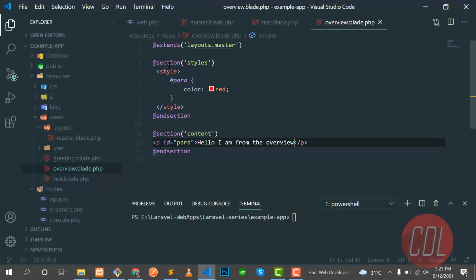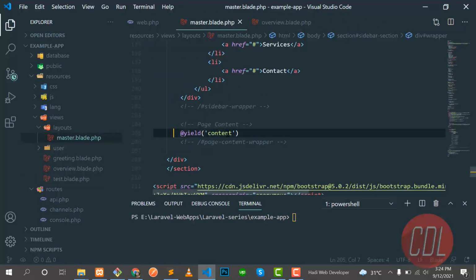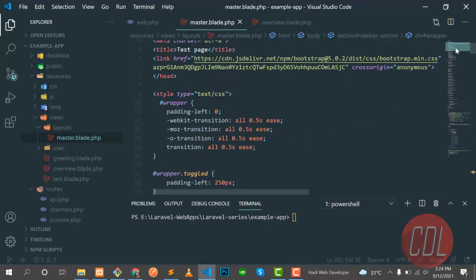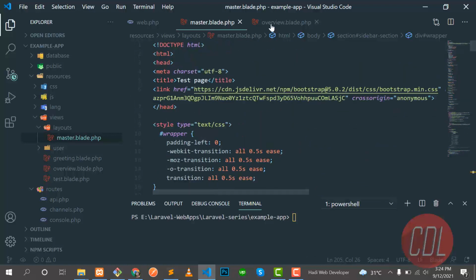Why is nothing happening? Because this section code is not executing. Why is it not executing? Because we only implemented this code, but we did not run it. So how can we execute this code? Let's go to the master template. Let me close this. Go to the master template, and like this we added this content. We need to also add our style section.